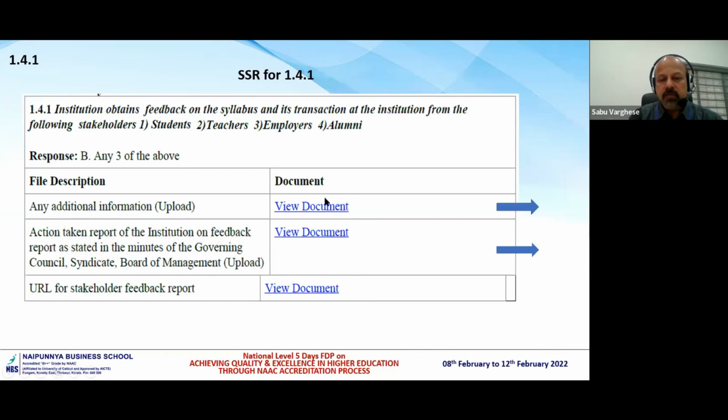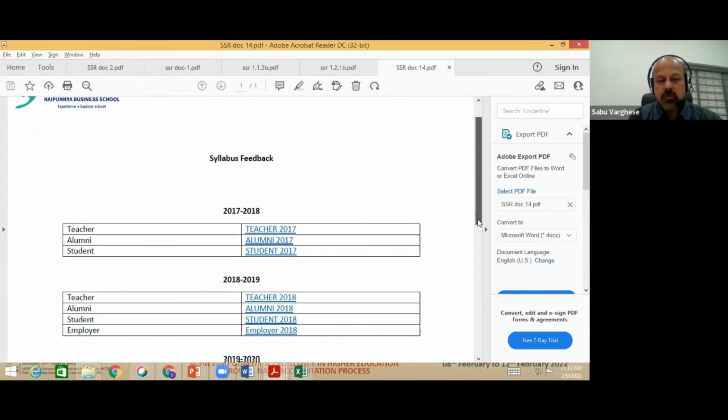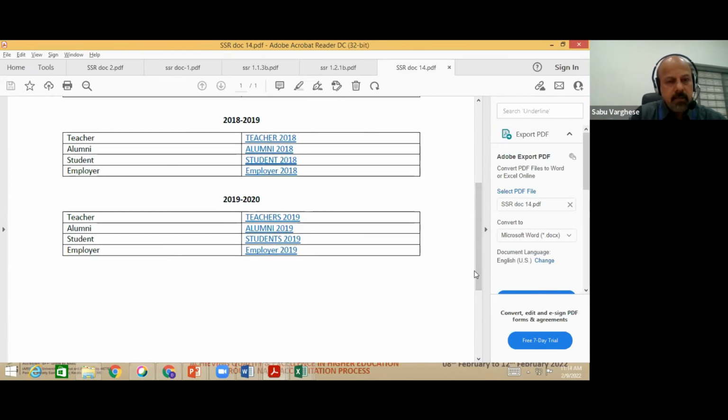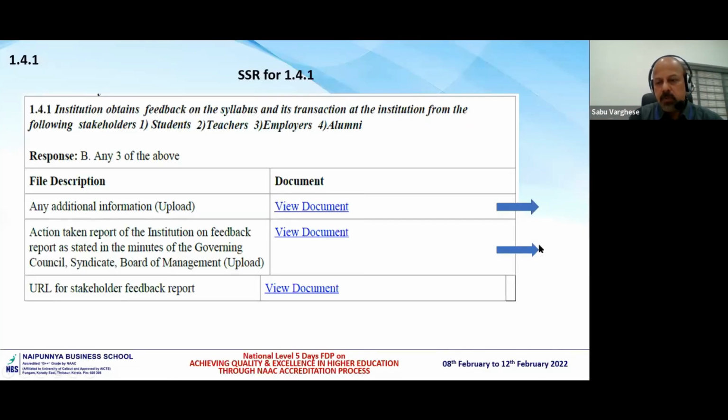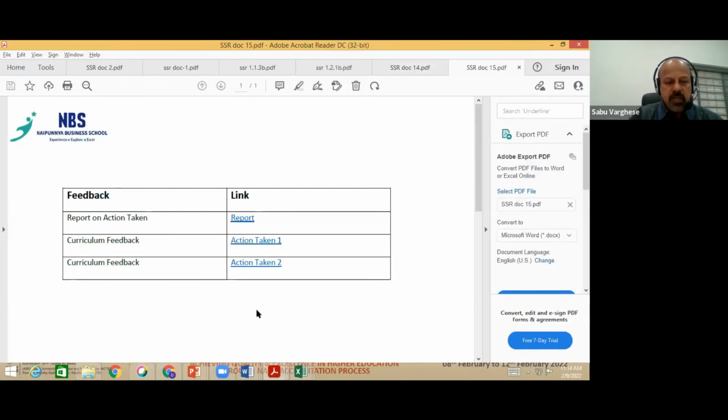We can show what we have uploaded. Let's see. From teachers for 2017-18, we have conducted feedback from teachers, alumni, and students. So we have attached all those feedback forms for 2017-18, 18-19, 19-20. Action taken report: what action we have taken? We have given a report on action taken. The report is given, and the curriculum feedback report was given.